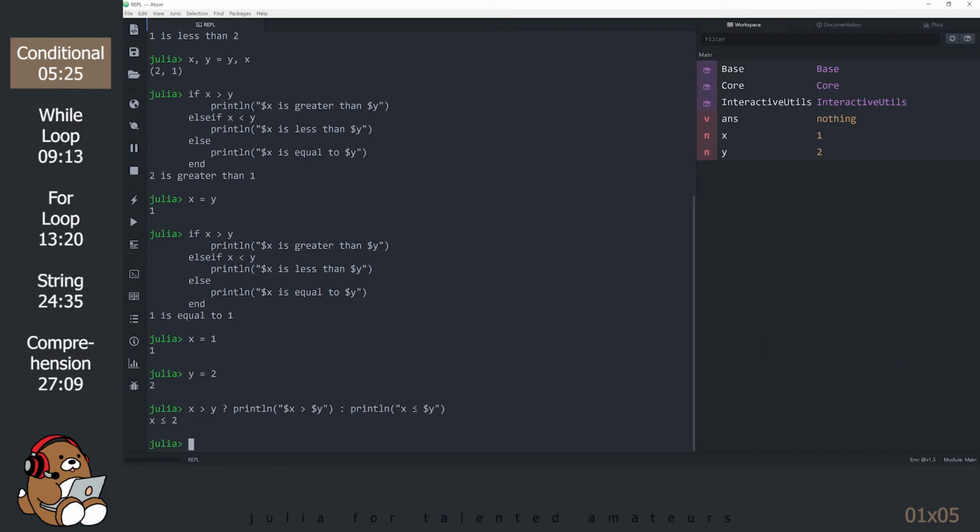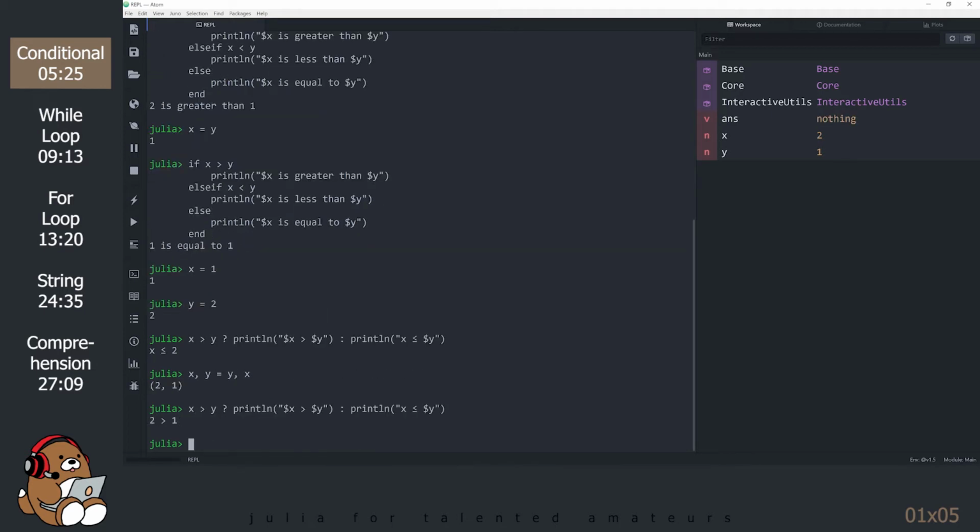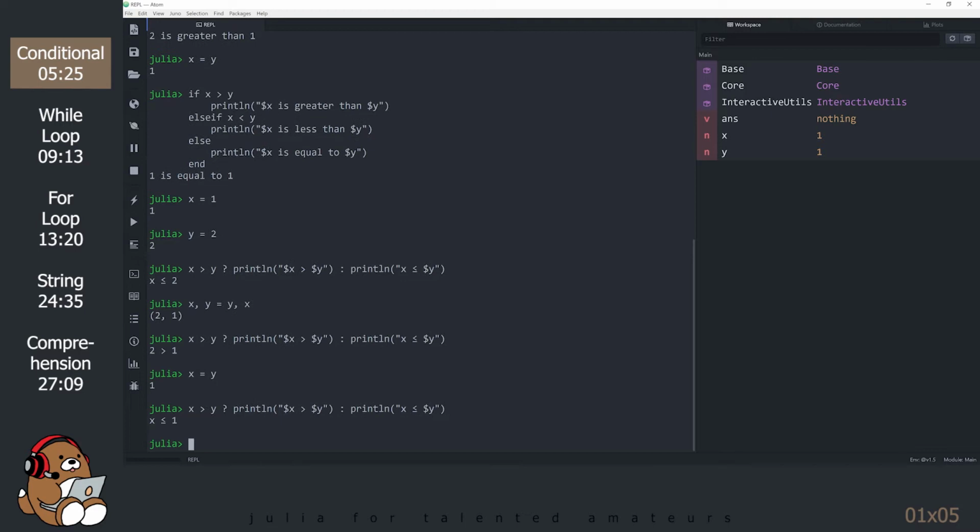Because x is not greater than y, the program chose the second branch, which told it to print 1 is less than or equal to 2. Let's swap the variable values and rerun the code. Because x is now greater than y, the program chose the first branch, which told it to print 2 is greater than 1. Finally, let's set x and y equal to each other, and rerun the code.